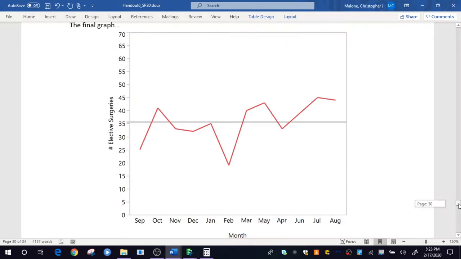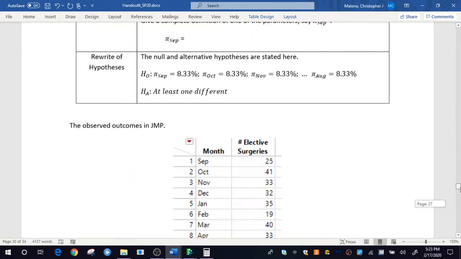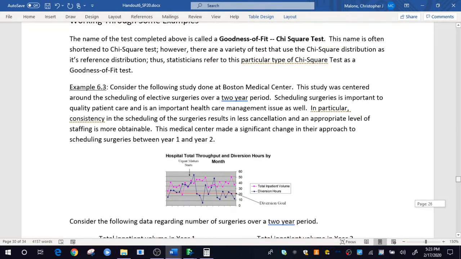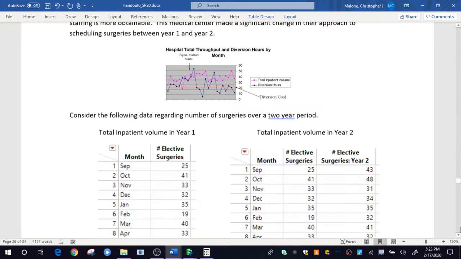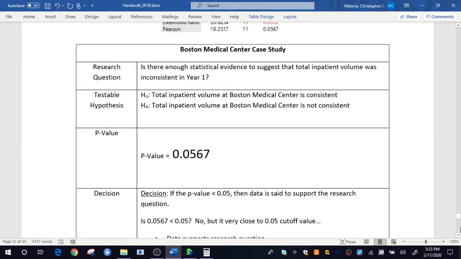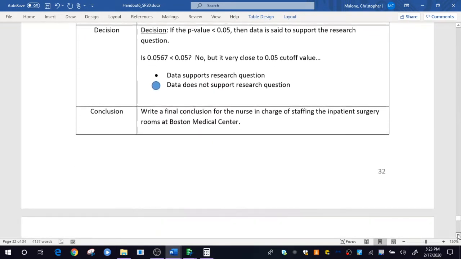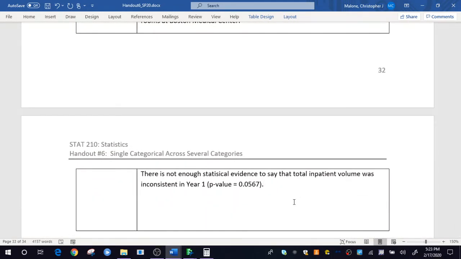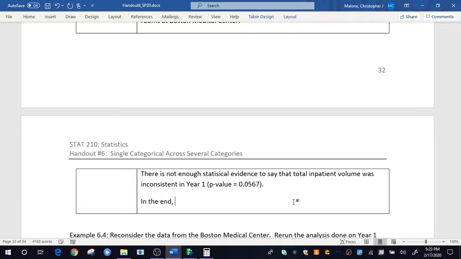So what the Boston, if we go back up to look at the origin of this question, what the Boston Medical Center ended up doing was going ahead with making some changes to how the scheduling was done. Okay, so they felt that that p-value of 0.0567 was close enough. So in the end, I guess, the Boston Medical Center decided to make changes to their scheduling of these elective surgeries.